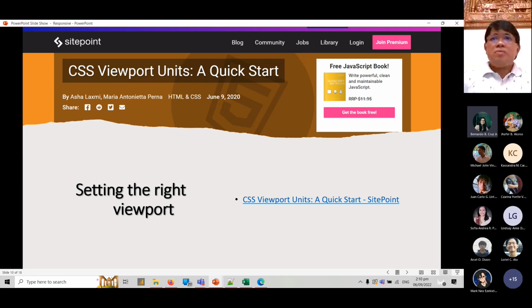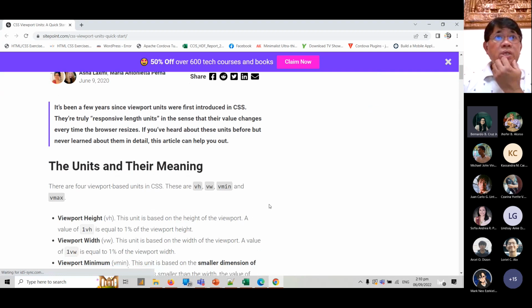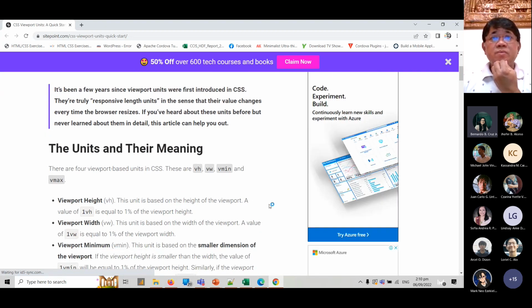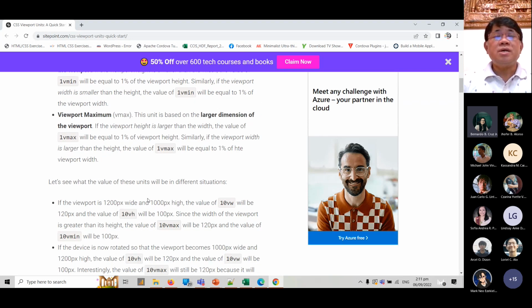Okay, so setting the right viewport. Let me share to you yung site na to, and it could give you details on how to compare yung mga sizes mo. Kasi yung mga unit na ginagamit using the viewport nito, no? There are 4 viewport-based units in CSS: VH, viewport height, VW, viewport width, viewport min, and also viewport max. So ano yung difference nila with other units na ginagamit natin sa CSS.